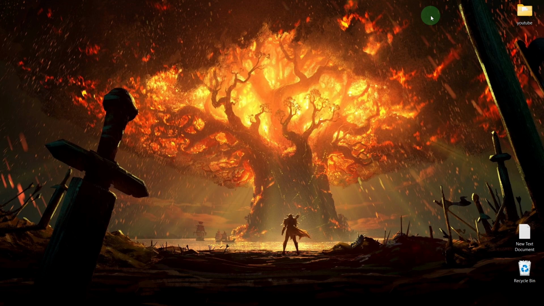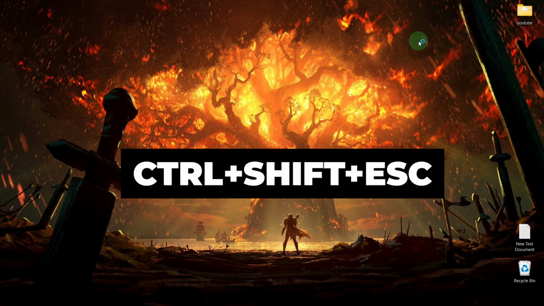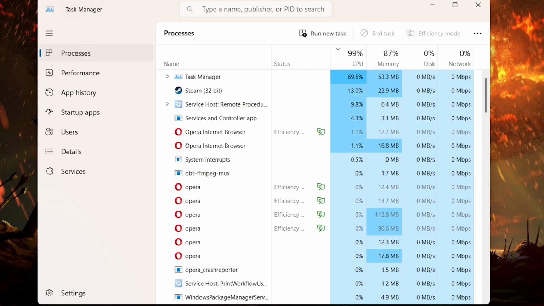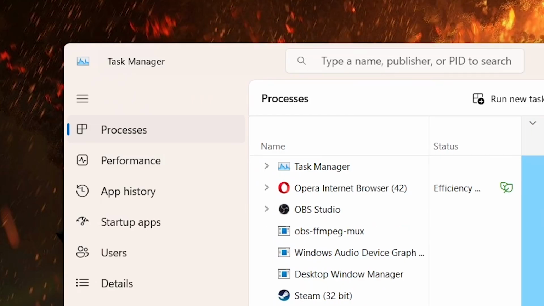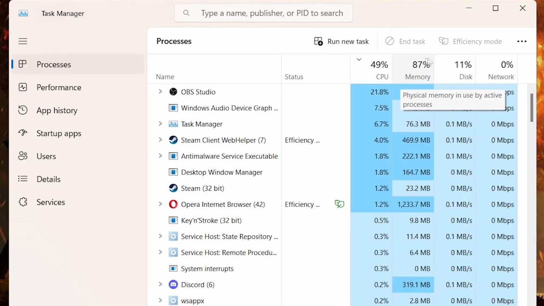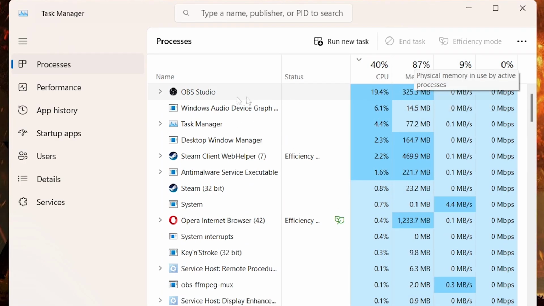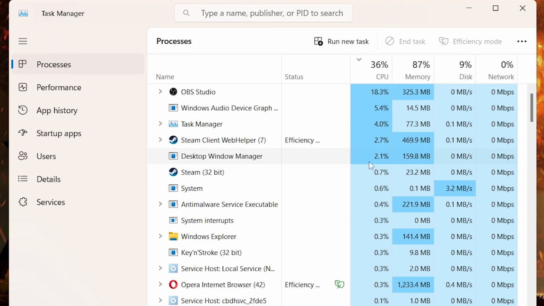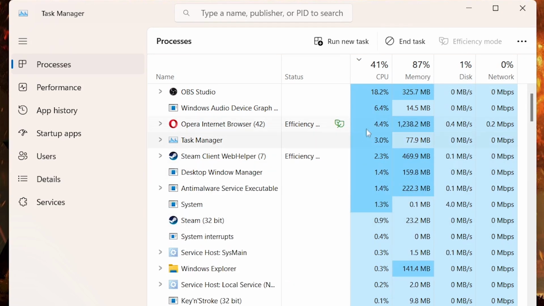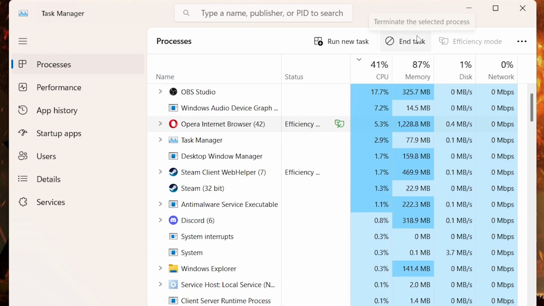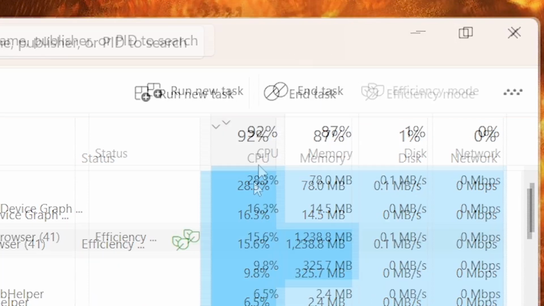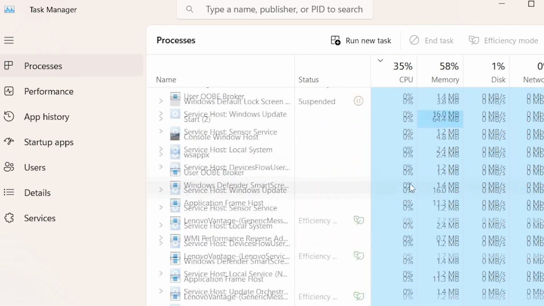Let's get started. First, let's check for resource-intensive processes. Open the Task Manager by pressing Ctrl-Shift-Escape. In the Task Manager, go to the Processes tab. Here you'll see a list of all running processes and their resource usage. Identify any processes that are using a lot of RAM, CPU, or disk. If you find any unnecessary processes, right-click on them and select End Task. Be careful not to close any system-critical processes.